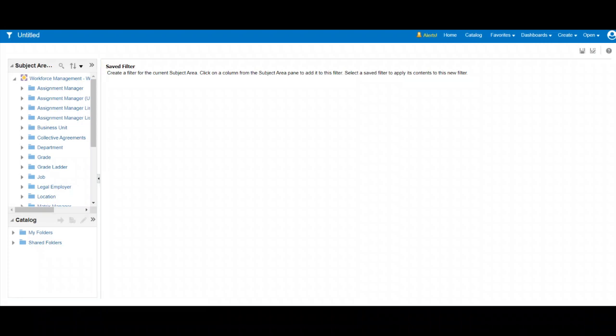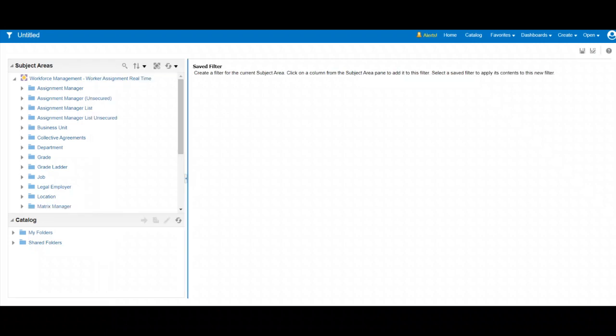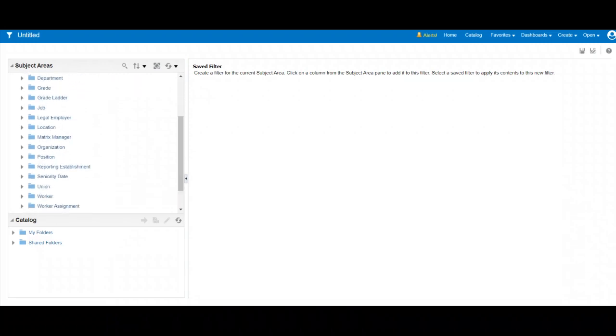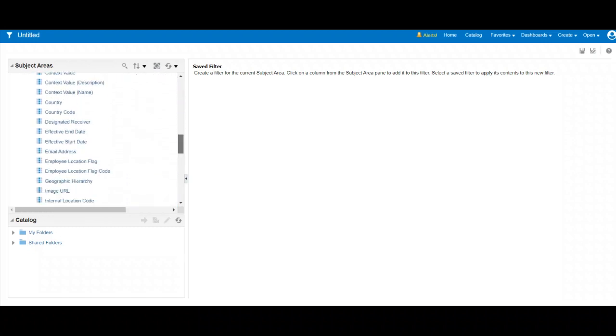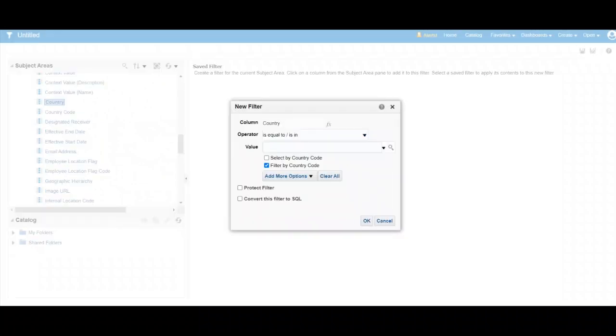Now I am going to create a filter. I am going to save that filter in my folders under the catalog. So let me take, for example, I will put some condition on the country. Country is located under the location folder. So I am going to double click here.